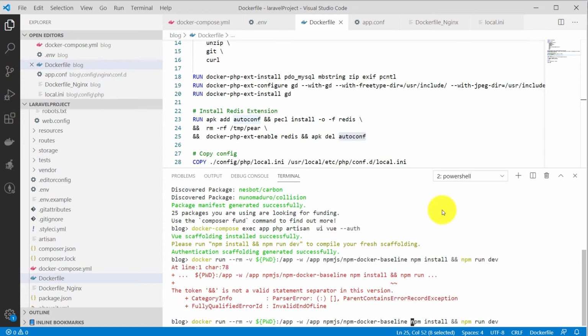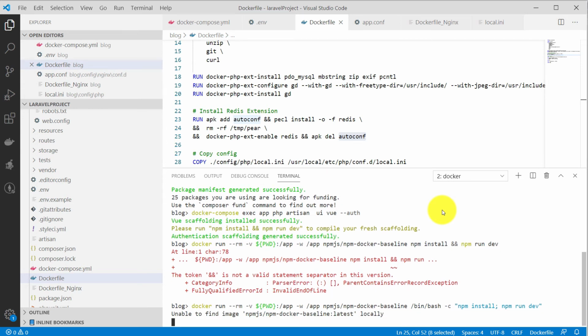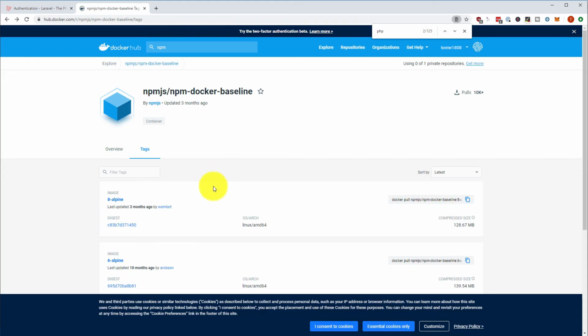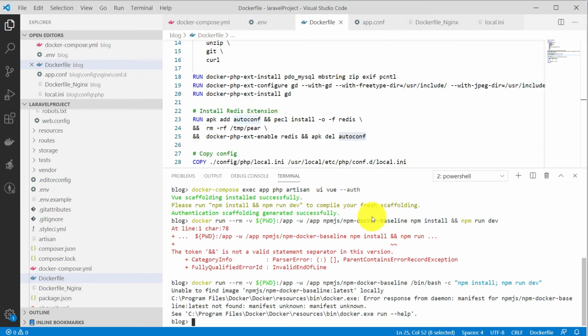Now we cannot run this like this in Docker, so we have to make a little trick, which is /bin/bash -c, and then we are going to execute the commands with a semicolon. So let's run this and let's see if this works. This doesn't have a latest tag, so we have to use a specific tag here, 8-alpine for example.